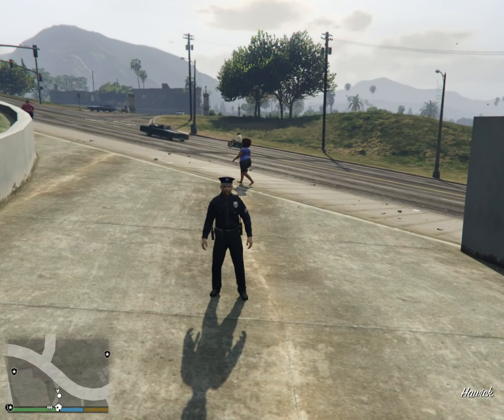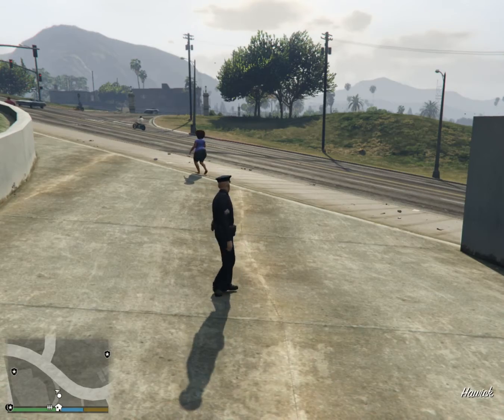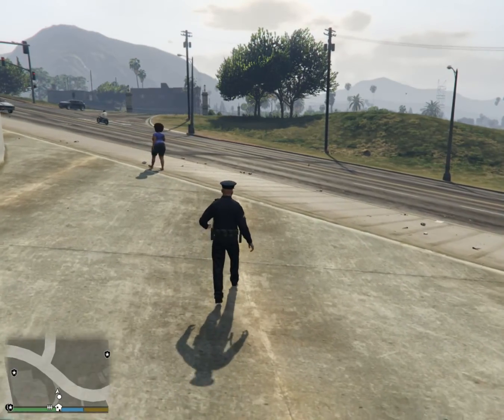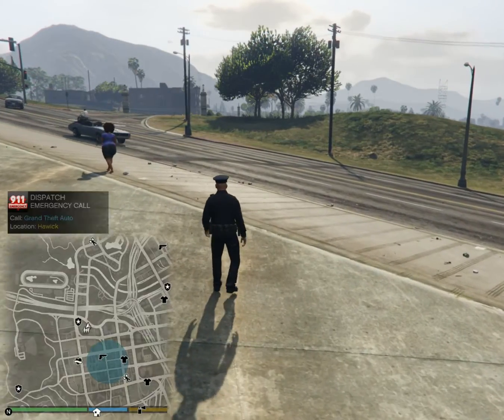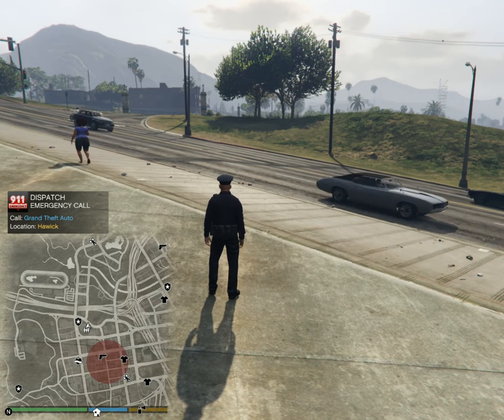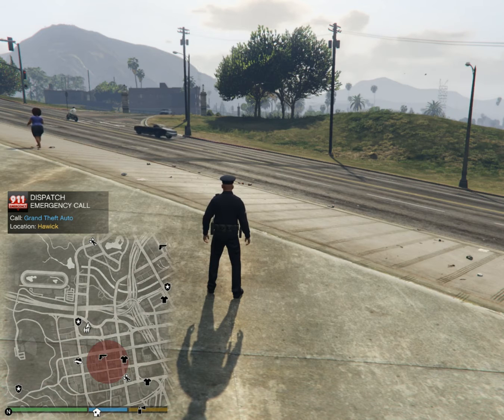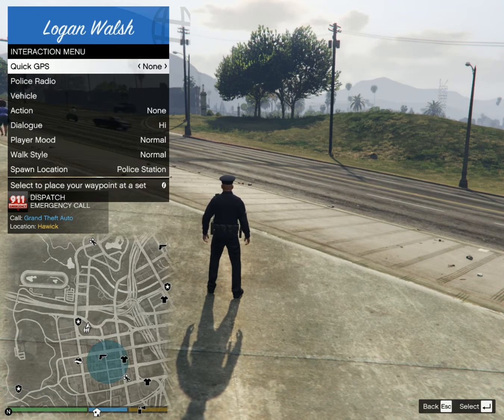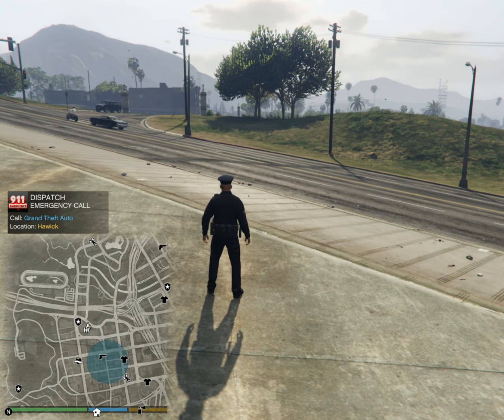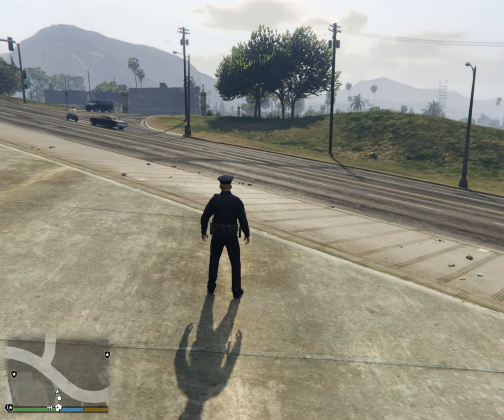When we back out, we should be getting a call out pretty soon. There, we've got a Grand Theft Auto in progress in Hollywood, and it still enlarges the map. Now that was a naturally generated call out. Well, let's let it go back to normal here.